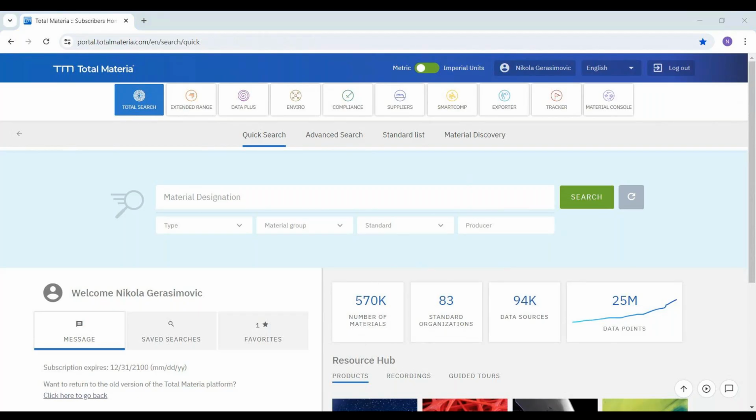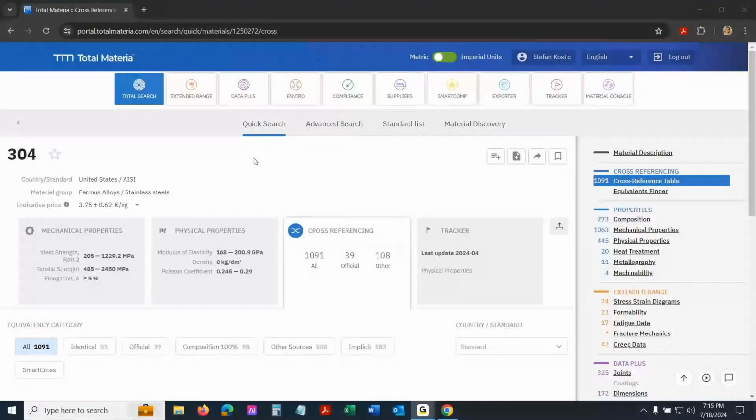So, guys, once you've done all of your due diligence in terms of finding or actually searching for the materials that you need, then we get to the question, okay, so why are we using Total Materia? We're using Total Materia to access the database. Obviously, with over 500,000 different designations, we are the largest global library, regardless if we're looking for polymers or metals or whatever it may be.